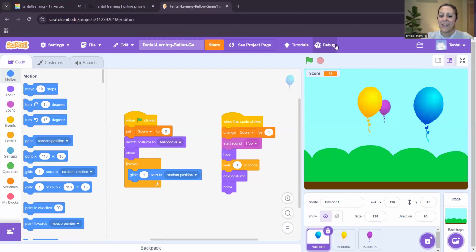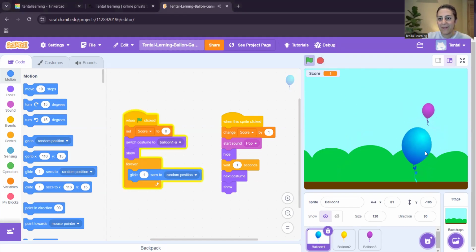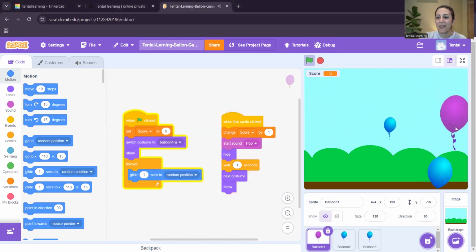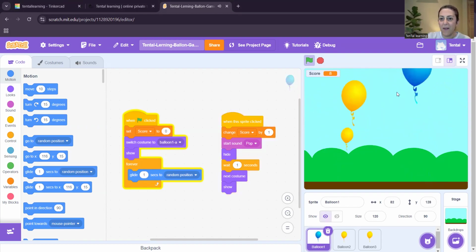Hi everyone! I want to show you how you can make a game like this. Let's look at the example. So we click the balloons and they disappear, make a sound effect, and when we click them, we get scores. Let's see how we can make this.